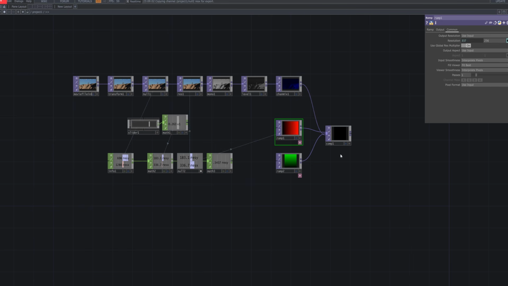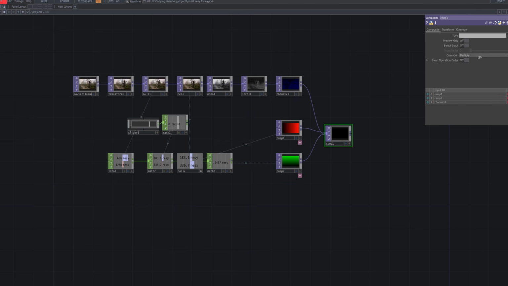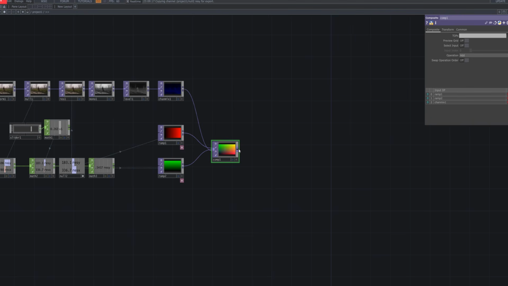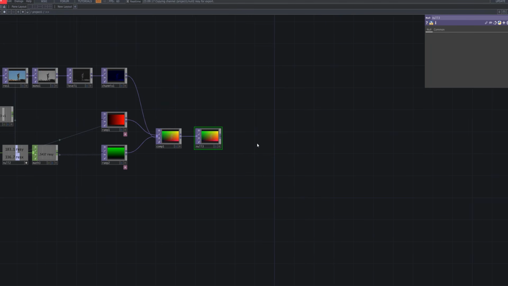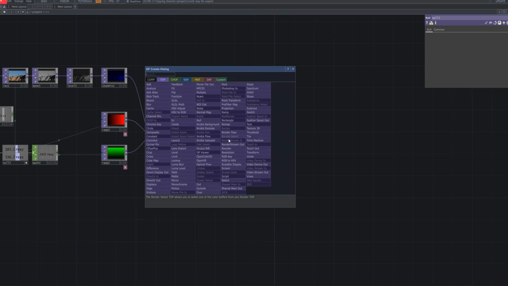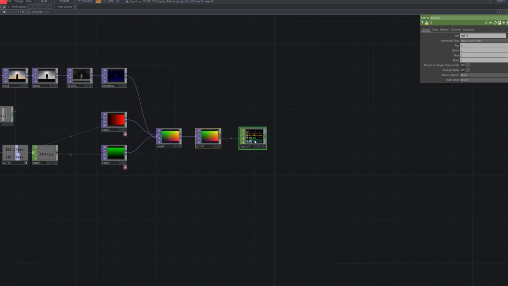Next, apply the resolution of the null node to ramp 1 and ramp 2, ensuring they match in size. This ensures all elements maintain the same resolution and size, providing consistent visuals. Change the operation of the composite node to add. Next, connect the null node and the TOP to node in sequence to the composite node. This ensures the output from the null node is correctly converted through the TOP to node for the final output.